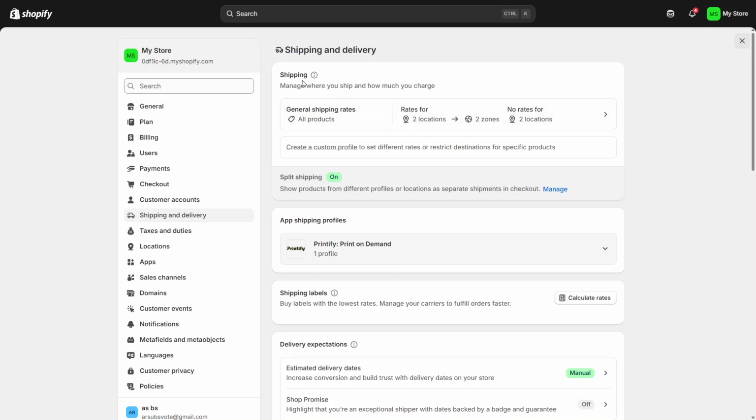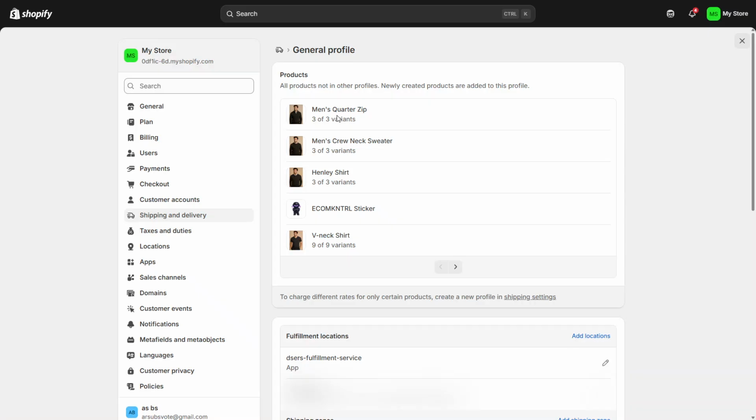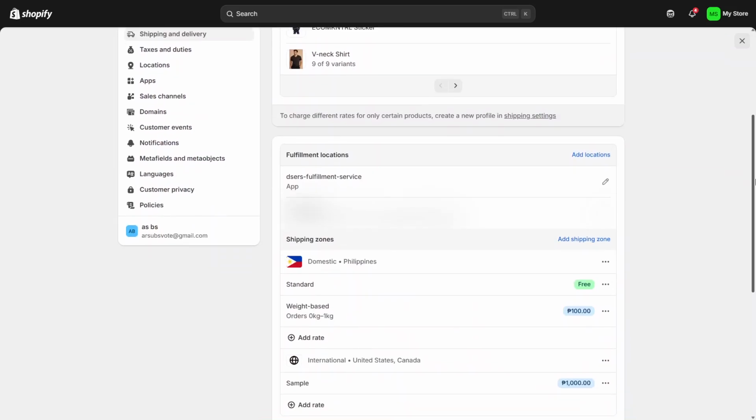On the Shipping and Delivery page, look for the first card at the top labeled Shipping. Inside that card, you'll see an area called General Shipping Rates. Click on that text. This will open your main shipping profile, where your current shipping zones and rates are set up.